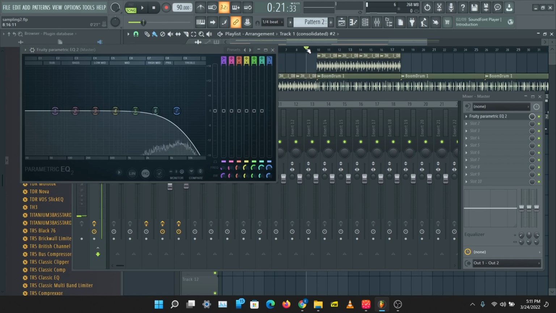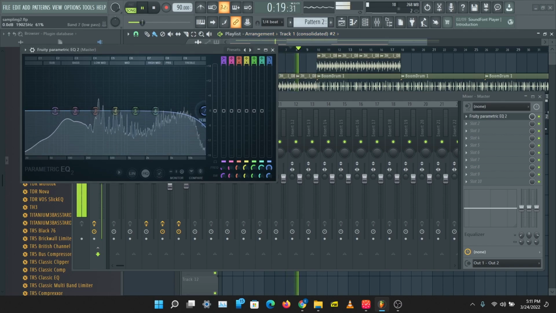So maybe we'll low pass this when the rapper is about to put in a verse, and we'll bring this back when the verse is done. So that's one way you can create sections in your sampled beats in FL Studio. So let's check this out. You have this, you can play around with the filter on the master.